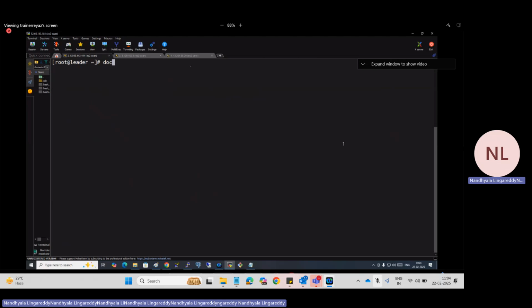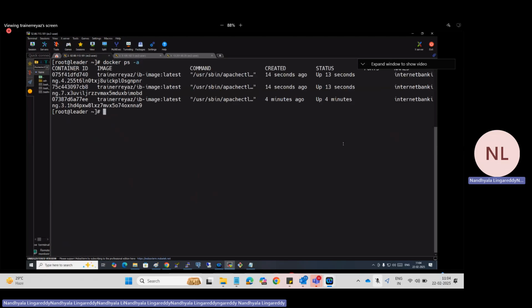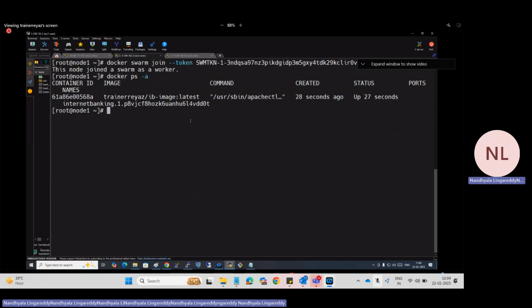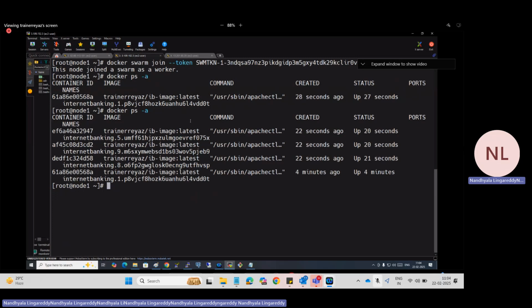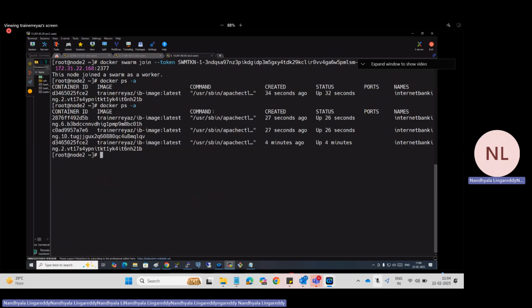Tell me, docker ps -a. How many containers are there here? In the leader, how many are there? 3 are there. Here, how many are there? 4 are there. Here, how many are there? 3. That makes 10 in total. Understood?